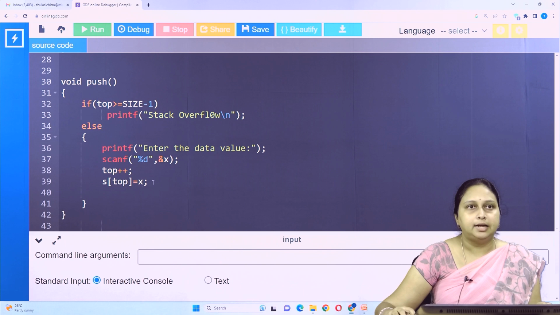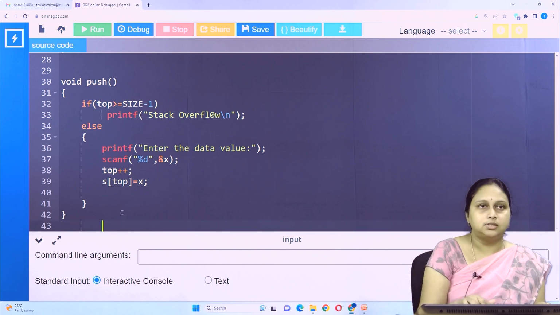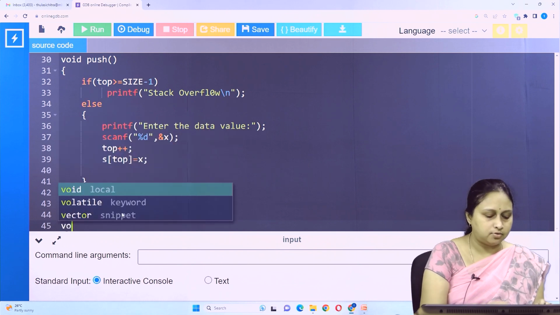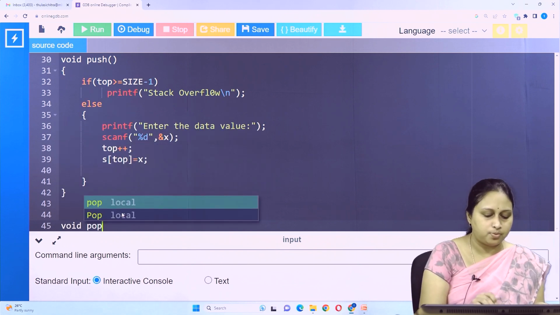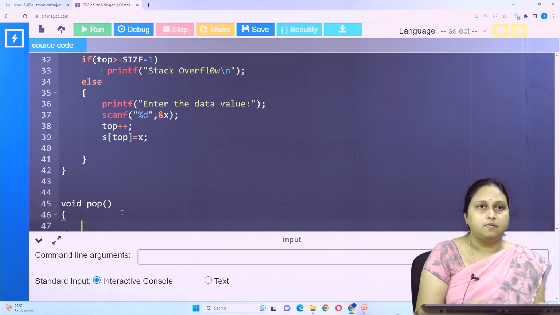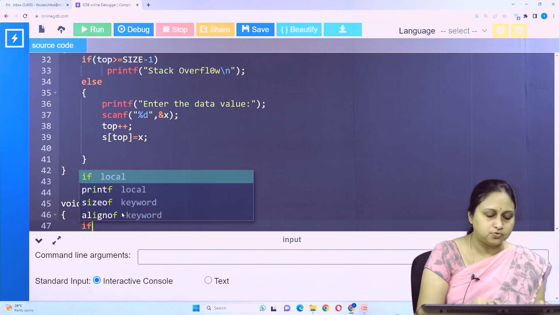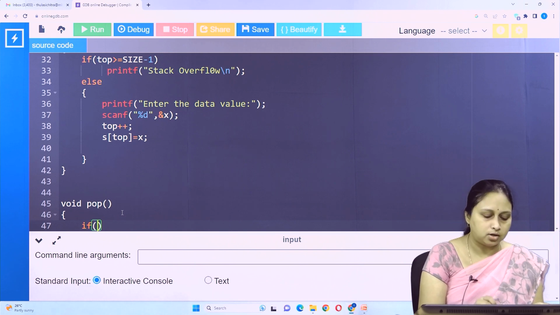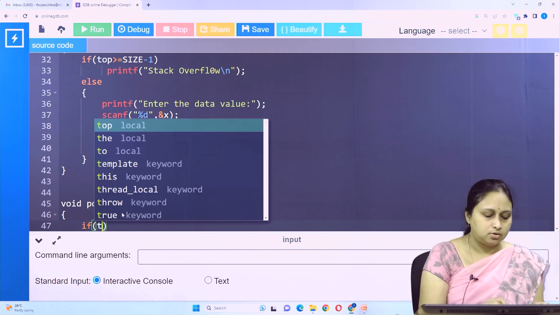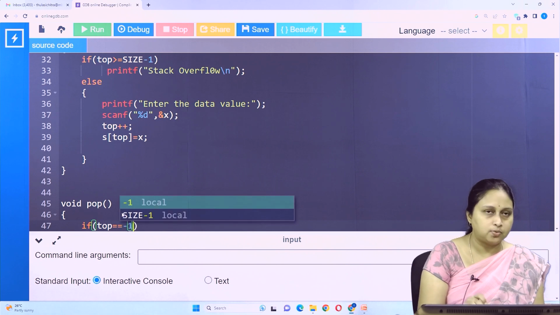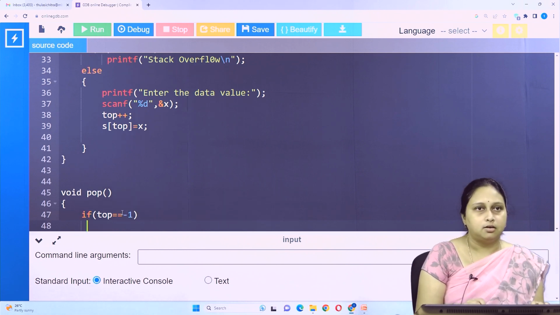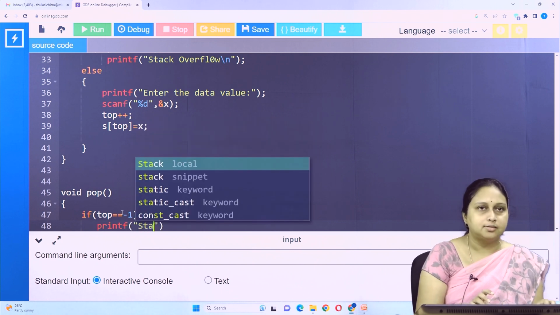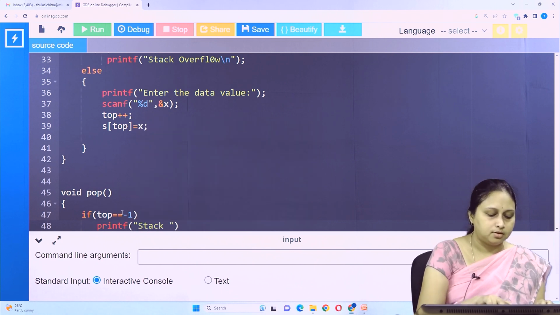Next, what is the next function which we have? The next function we have is pop. When I am trying to pop the elements, first we need to check whether there are any elements in the stack or not. That is top equal to -1. Now try to print stack underflow.